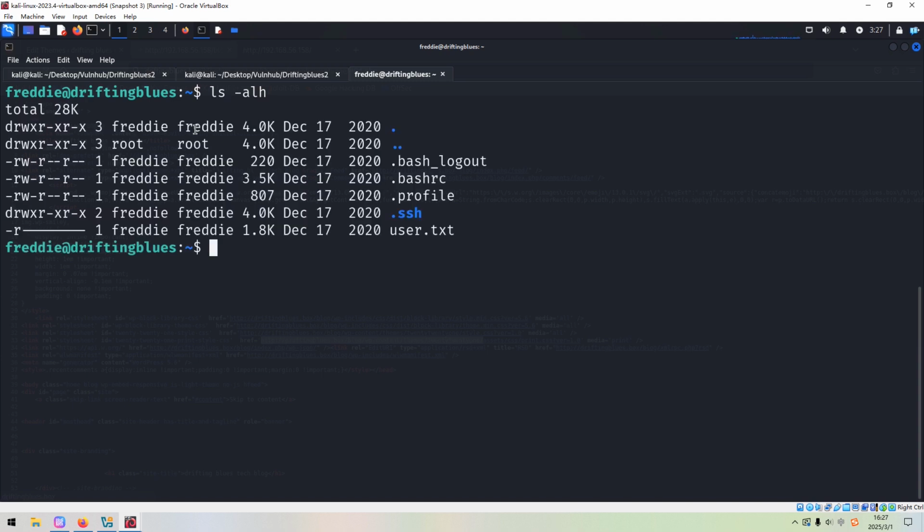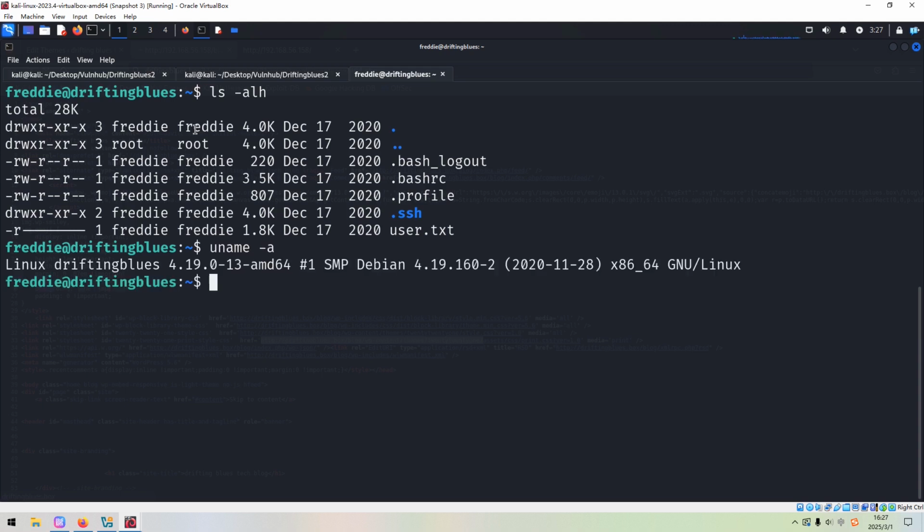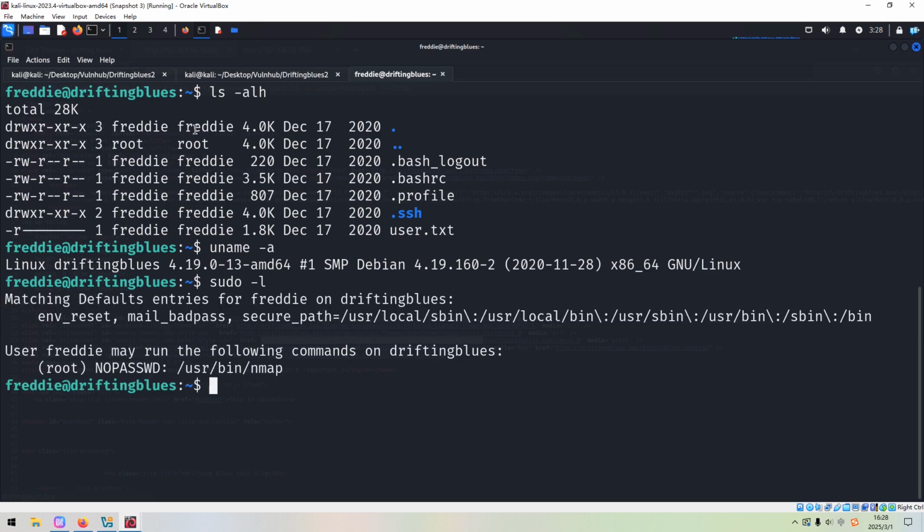Next, of course, we can also check its kernel. I think this kernel is vulnerable, but I'm not going to take a kernel-level exploit to elevate privilege. Next, I'd like to run the command sudo with the option -l to see whether this user can run sudo. Yes, this user does have such privilege.